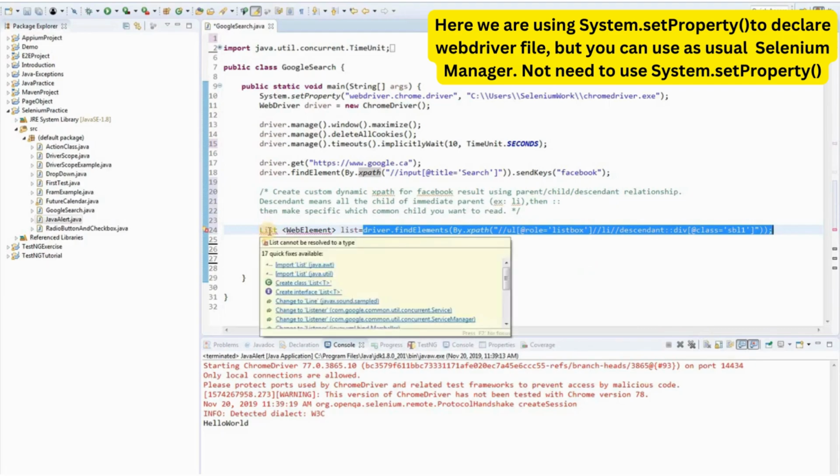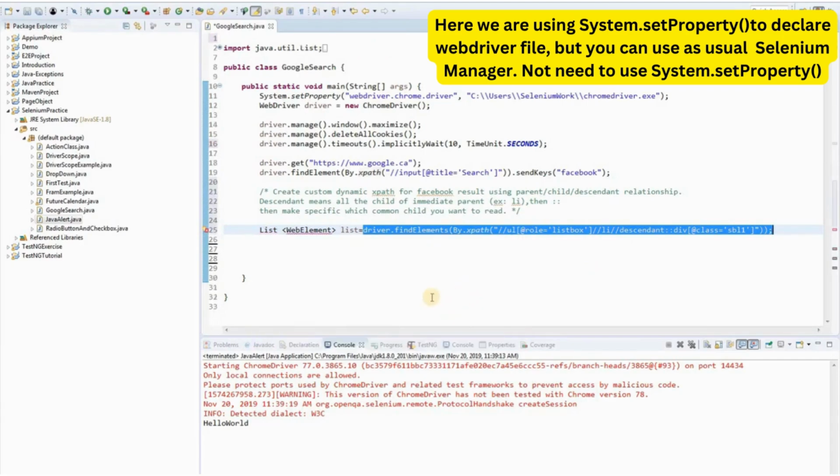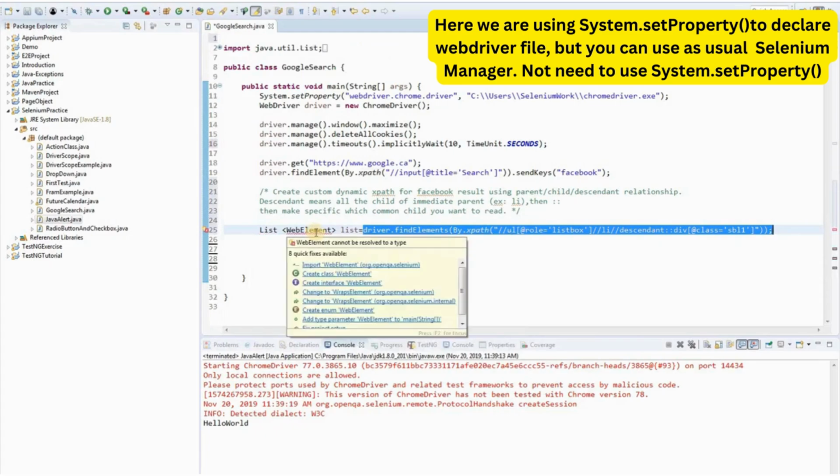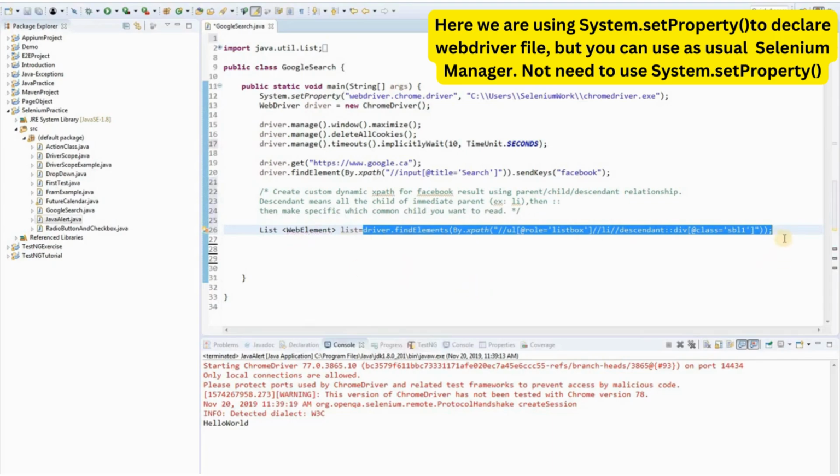Okay, let's import the List package and WebElement. Okay, very good. Now it's good. So now this list variable is holding, indicating all the objects. It means all the results of the Facebook search.